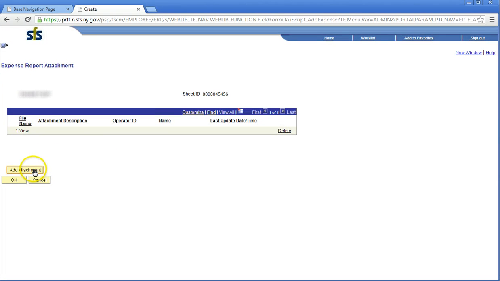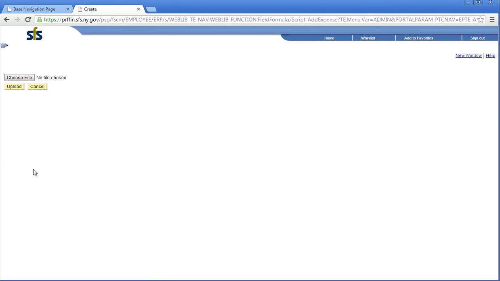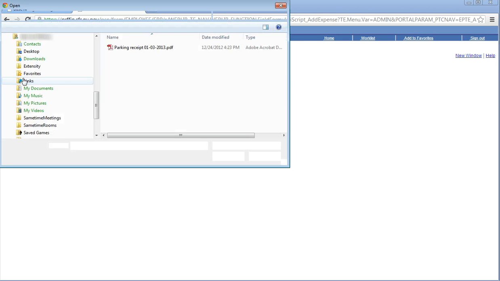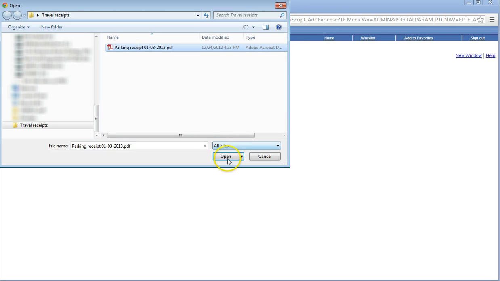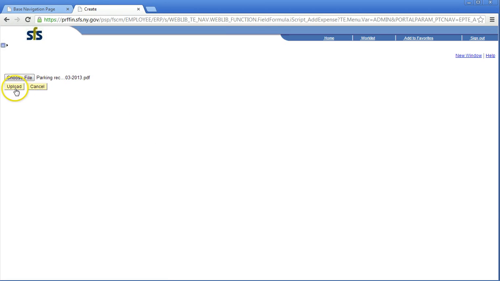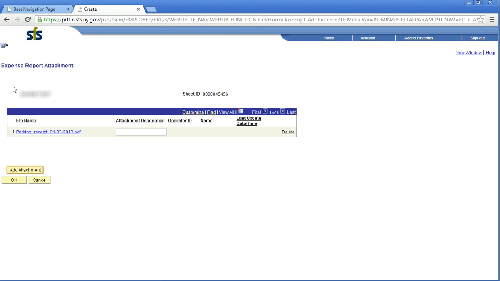Click Add Attachment. Click Browse. Select your attachment. Click Upload. If you have other attachments, you can add more attachments by repeating the previous 3 steps. If complete, click OK.